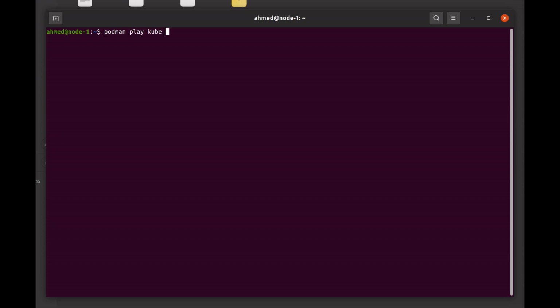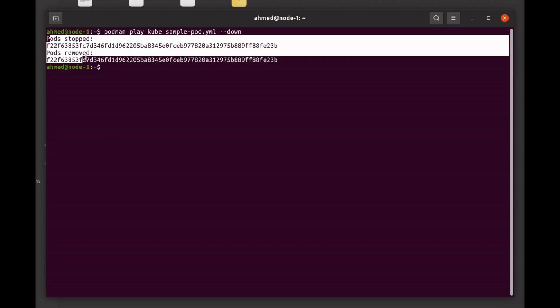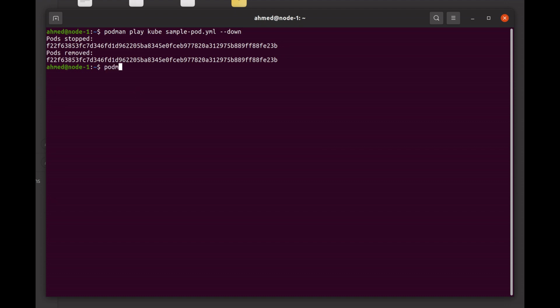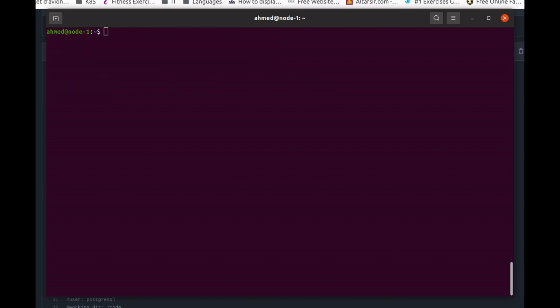Now let's remove this pod, as we don't need this pod anymore. The pod stopped first before being removed. And let's check. And now we don't have any pod. Podman pod ps, and check with the e flag. We don't have any pod. ps -a will also display the stopped pods, but we don't have any pods yet.